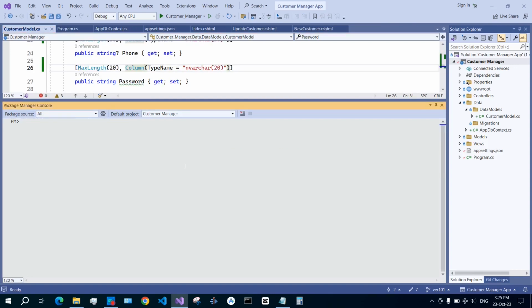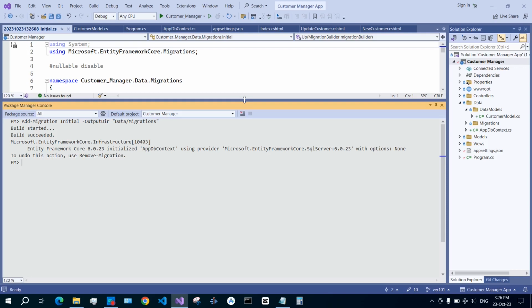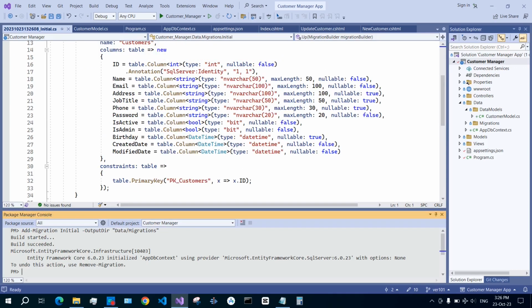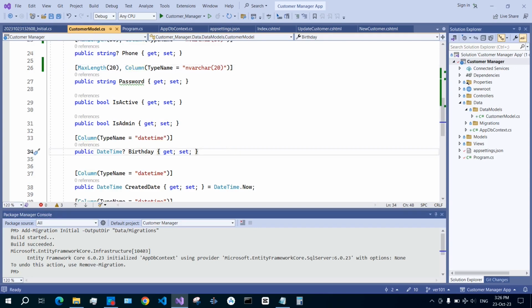Clear the console, run it again, add migration and then name it initial, the output directory, data migrations. Enter. Let us check what it generated. For the active and is admin, by default we say that it is non-admin and then we say that it is active.